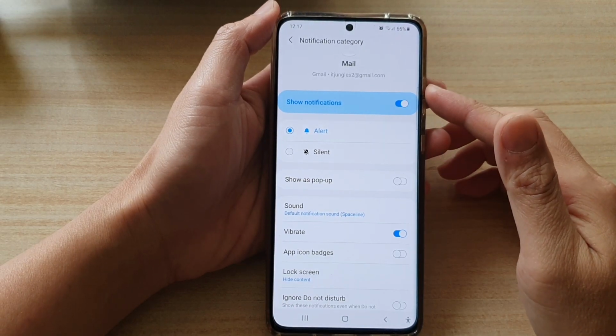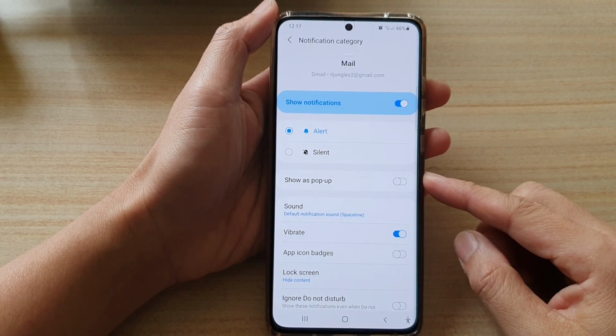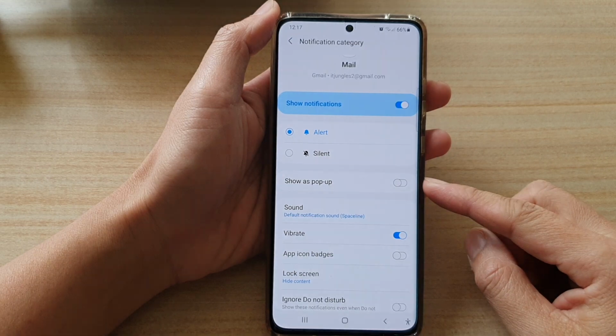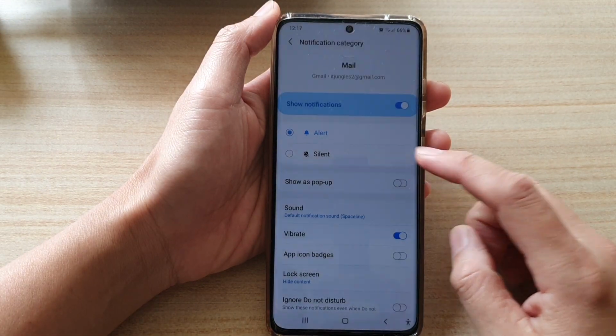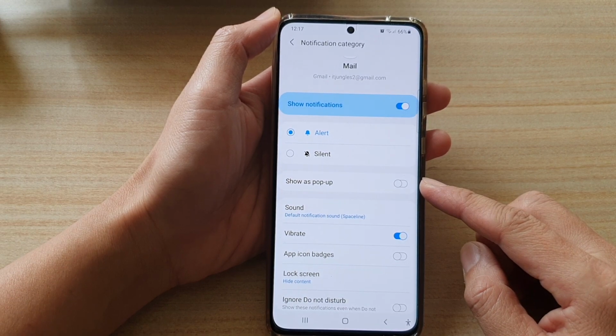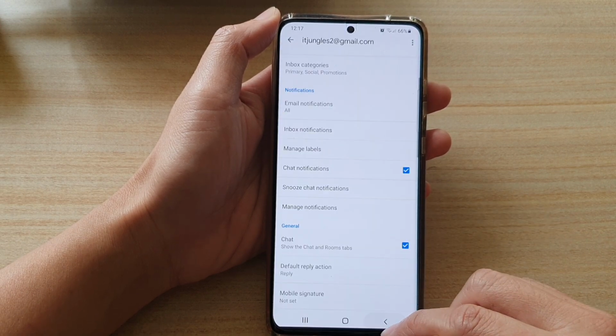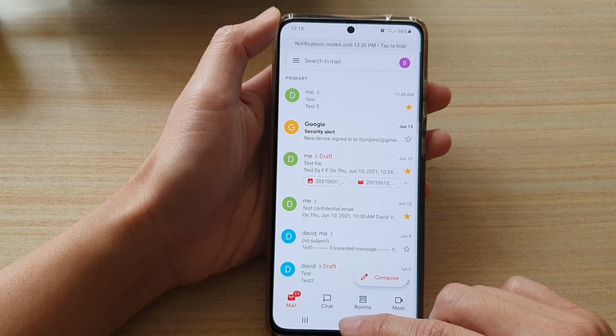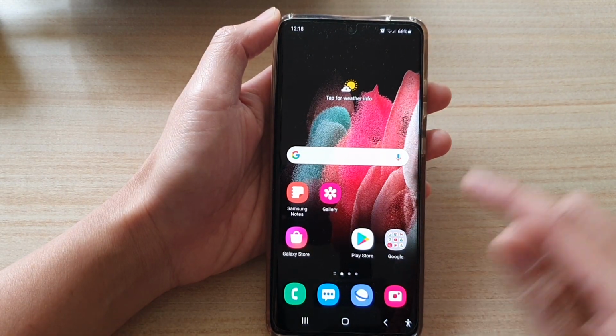Hi, in this video, we're going to take a look at how you can enable or disable Show as Pop-up for Gmail notifications on the Samsung Galaxy S21 series. First, let's go back to the home screen by tapping on the home key at the bottom of the screen.